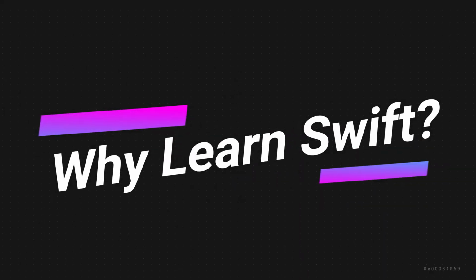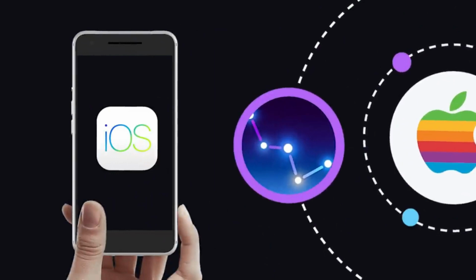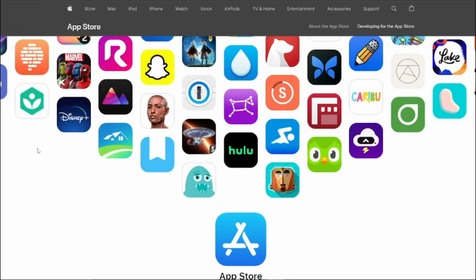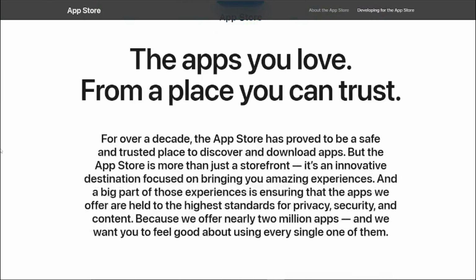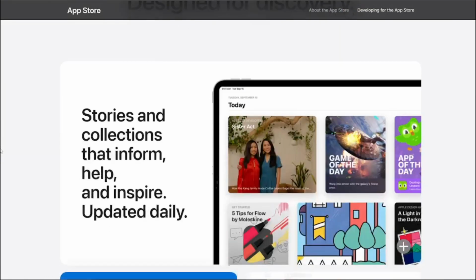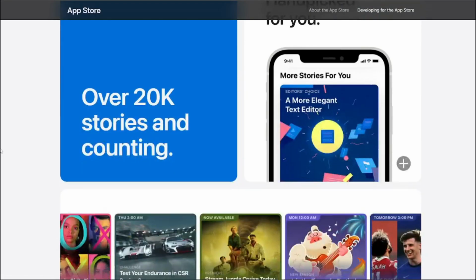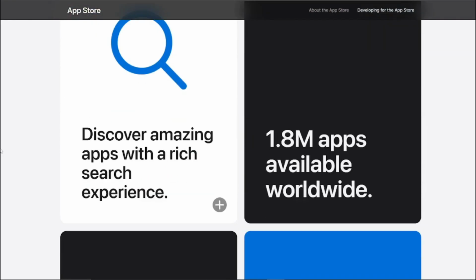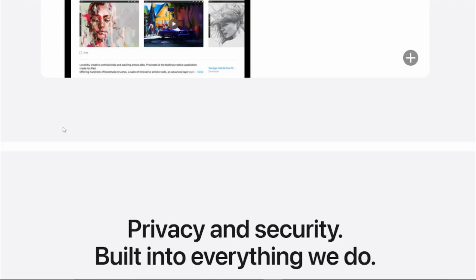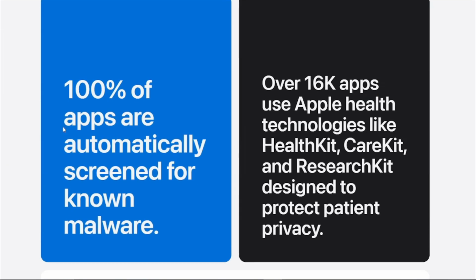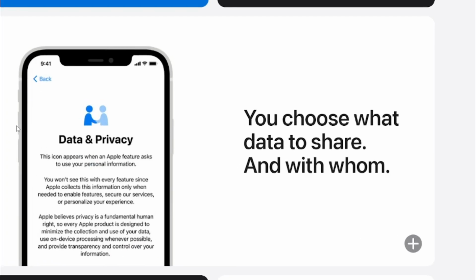But why should you learn Swift? That is a really important question. Well, it's the language of choice for iOS app development, and as you guys all know, the Apple App Store is a massive platform, and learning Swift opens the door to creating applications for millions of users. Additionally, it's constantly evolving with a vibrant community and Apple learning resources available.